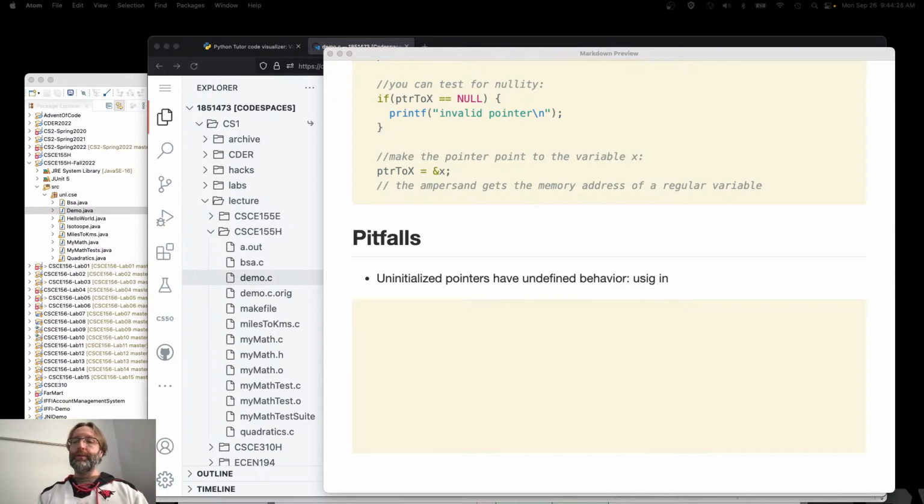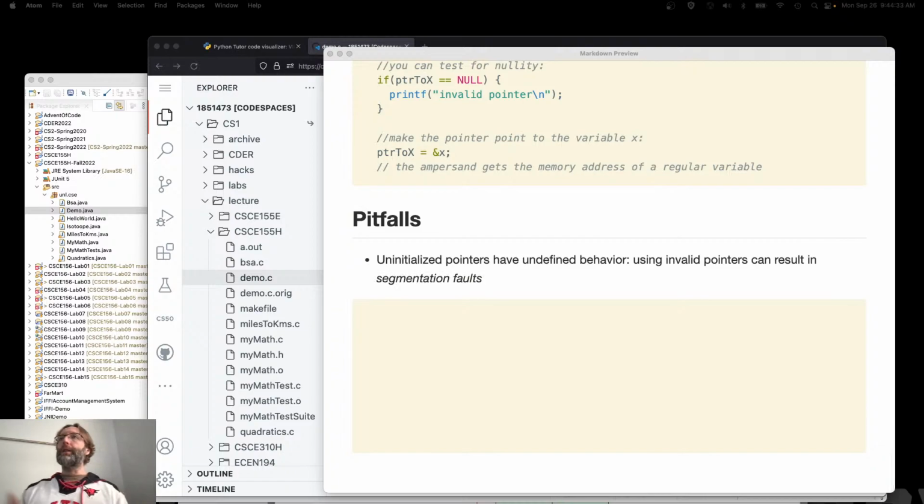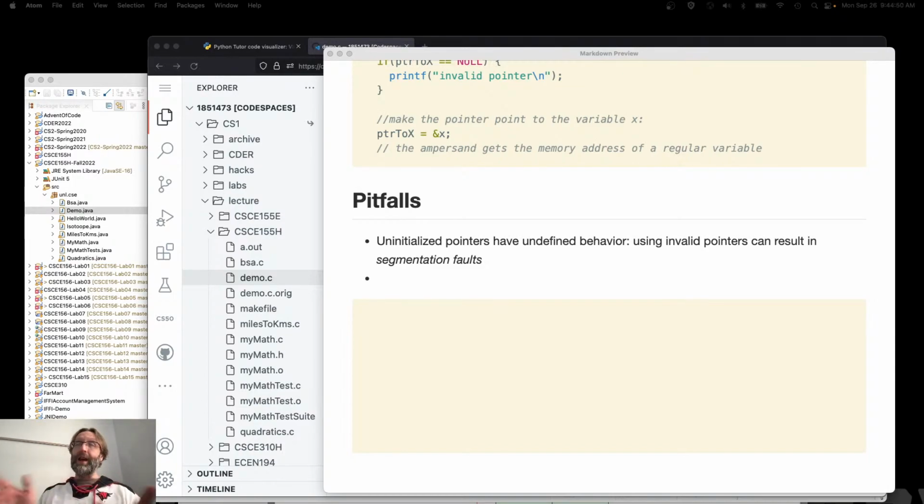Using invalid pointers can result in segmentation faults. When you forgot the ampersand in a scanf statement, that resulted in a segmentation fault because you were using the contents as the memory location. That's why they say you're trying to access a memory location that doesn't belong to you. You should always make a pointer point to a valid memory location that belongs to your program.